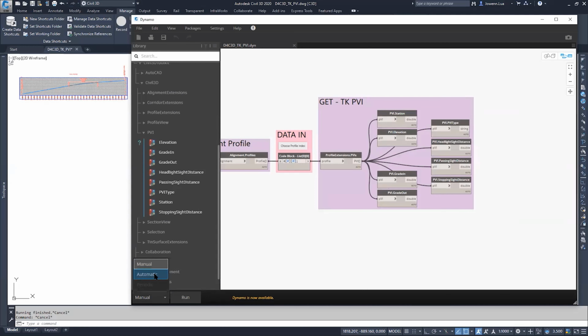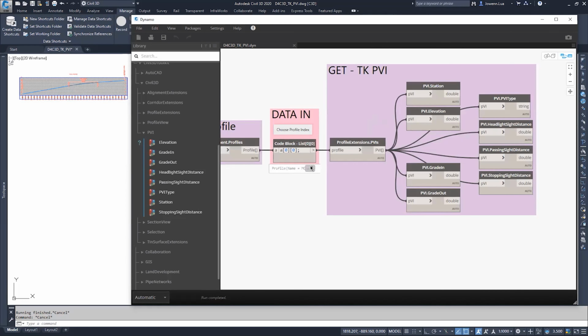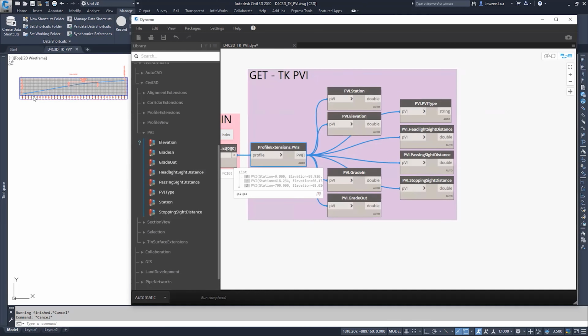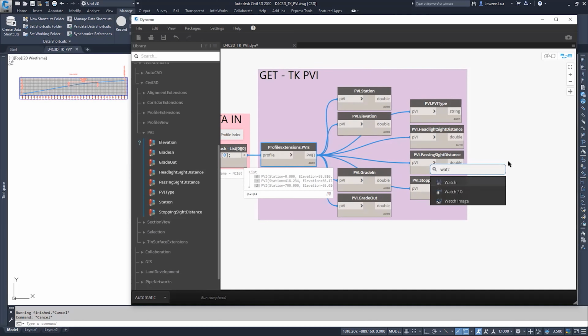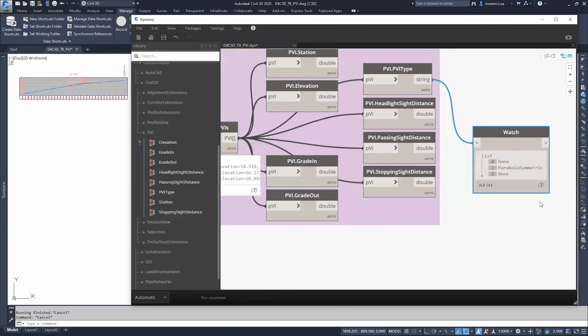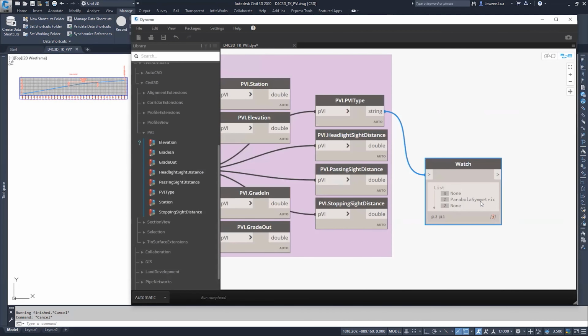And if I make this one automatic, you can see that I'm grabbing that index and all the PBIs of that one. So I got PBI there, there, and there. And all that information is available if I do the watch node. So for example, start station, you got 0, 418, and 700, and you got the elevation. Also grade in and grade out. Also the type, you can see that the type would be non-parabola symmetric, and also that passing distance. So you can get those values there.